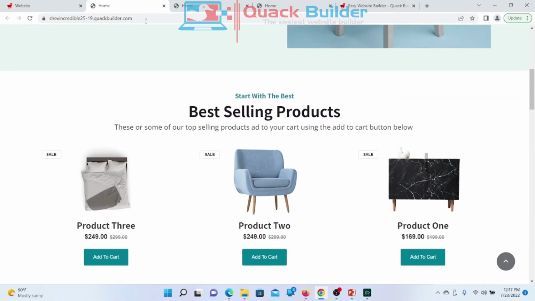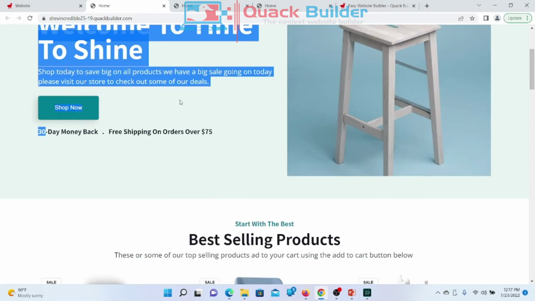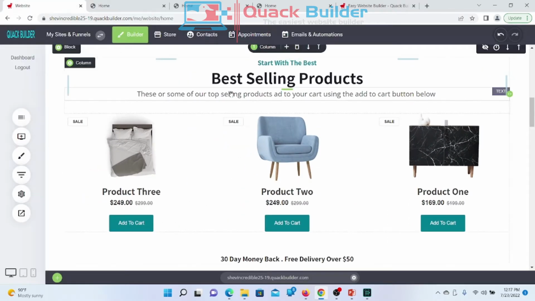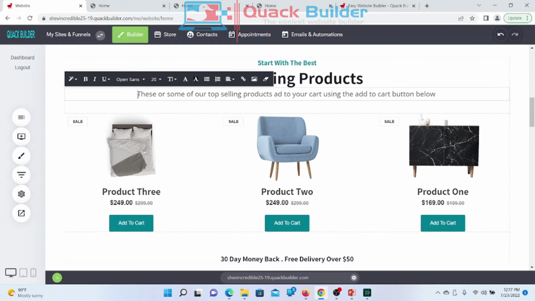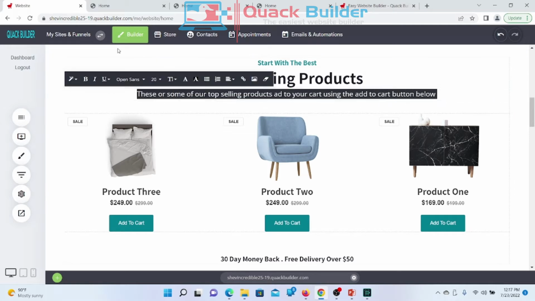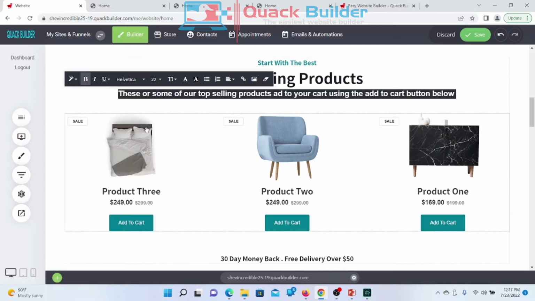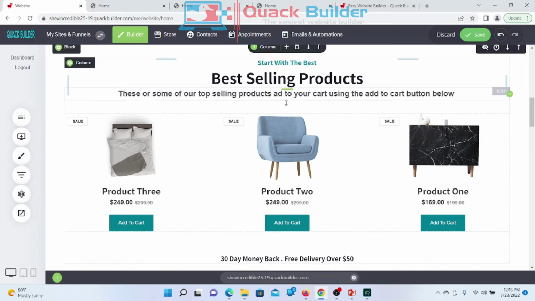All right, and please keep in mind that you still can modify and customize it the way you want. If you need it bigger, you can do so. If you need to bold it, you can do so. Whatever you want to do, change the font, you can do so as well. All right, so as you can see now, that's the way it would look.